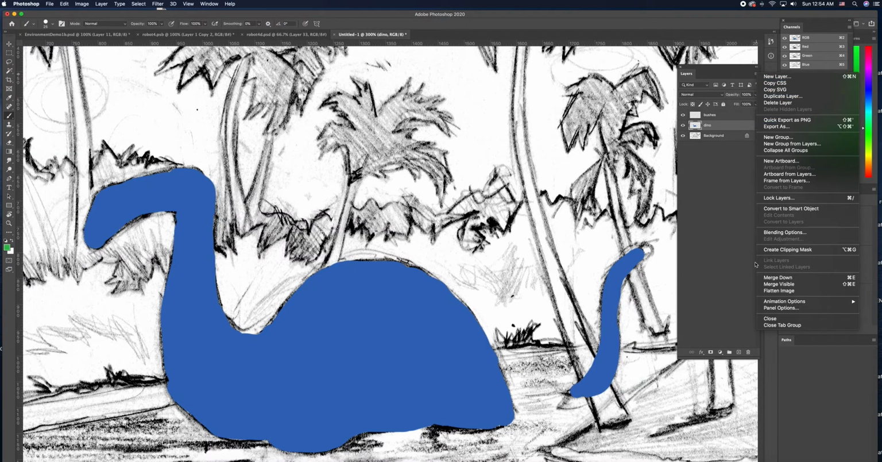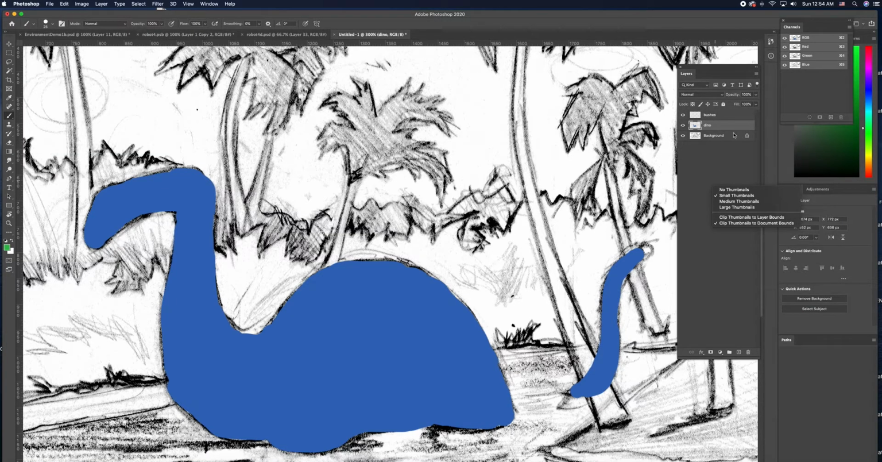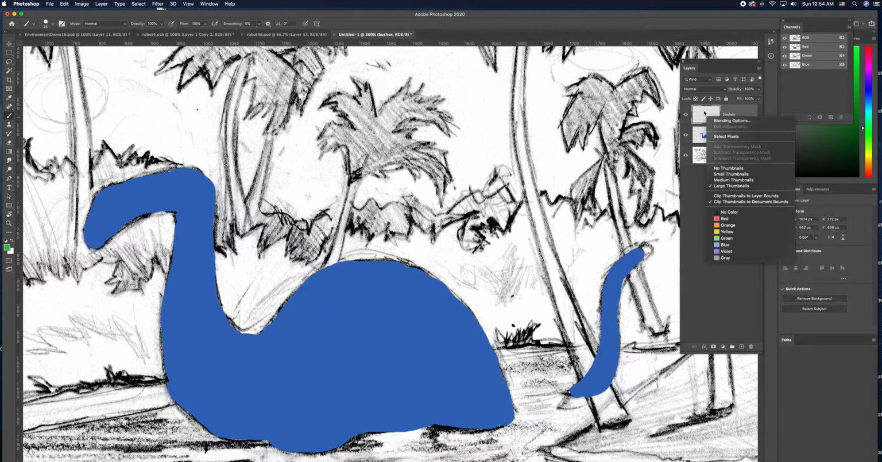Another thing you can do is if you right click on the little thumbnail here, you can make that bigger, so you can get a bigger idea of what your layers look like. So that's right click on top of one of the layers, and you can change to small, medium, and large, or no thumbnails. Alright, so I've got this new layer called bushes.